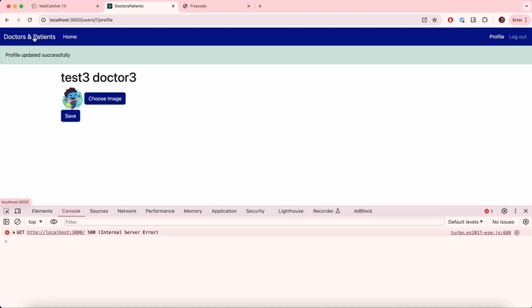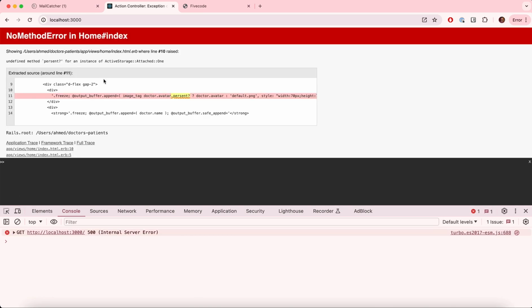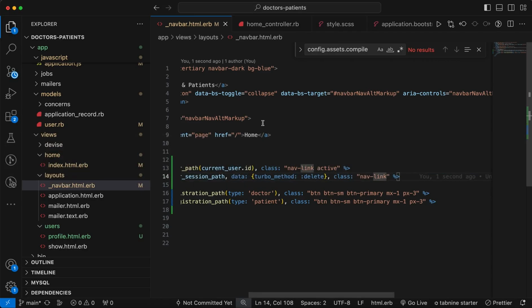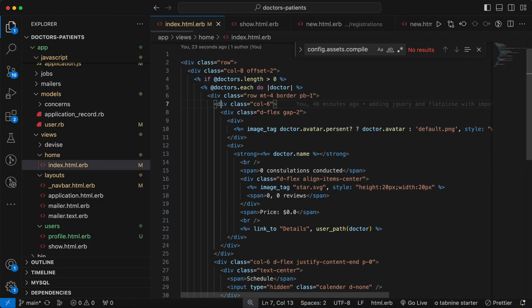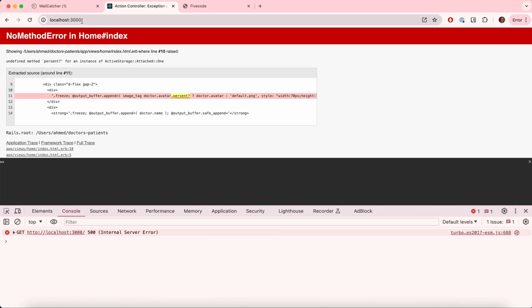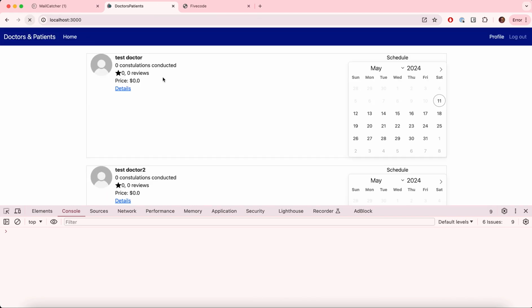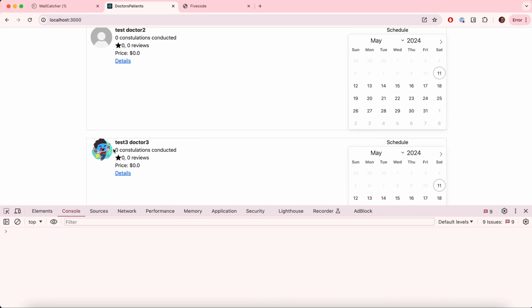If we go back to the doctor's page, we have some misspelling in the index page. Here we have to check present, right? And now if I refresh, you can see that the doctor image is now showing accordingly.